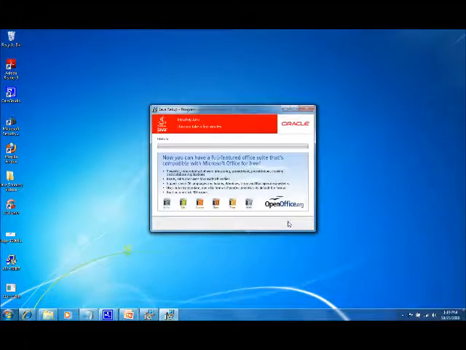Just to keep us busy, we are able to see a small advertisement for openoffice.org. We have to bear with all this, because it's free software provided by them. As the window is already stating, it takes a couple of minutes, a few minutes. So let's have patience.